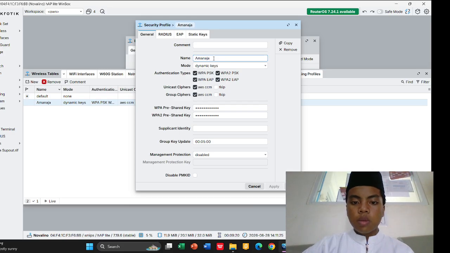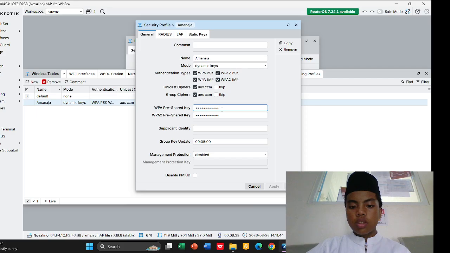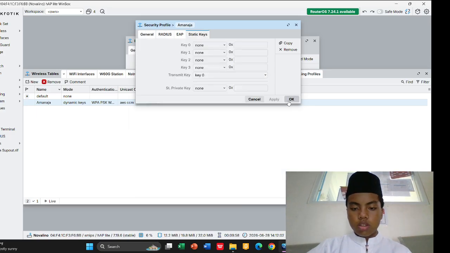So in here I give the name aman aja, and then the mode is dynamic keys, and then the authentication types is turn on all, and then turn off these two, that is TKIP. And then in here you can input the Wi-Fi's password. So you have to have Wi-Fi, and then input the password to the WPA pre-shared key, and then click OK.